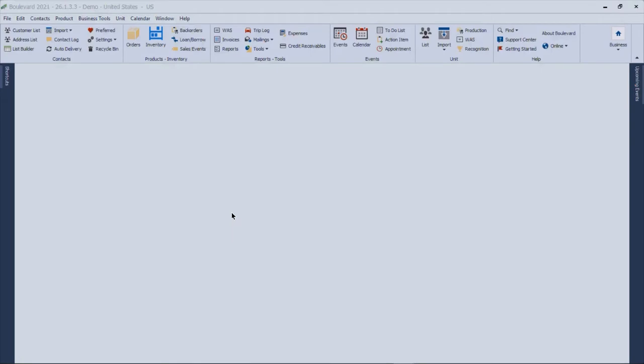We will be covering some of the new features included with Boulevard 2021 software, as well as some existing features that will help you organize, advertise, and connect not only with your customers, but other contacts that you have in Boulevard to help you with your business.